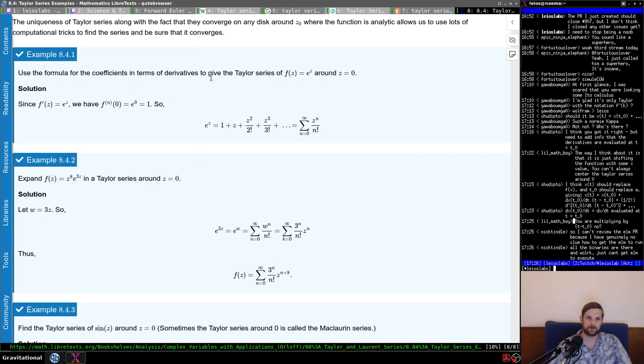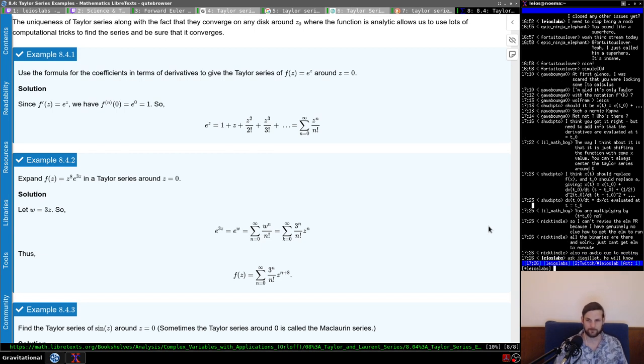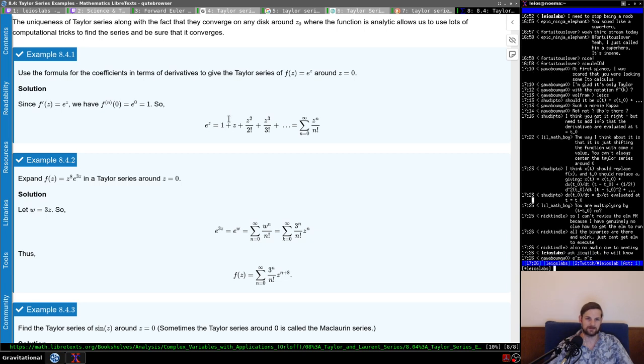So use a formula for coefficients in terms of derivatives to give the Taylor series of e to the z around z naught. So since f prime of z is equal to e to the z, oh, sorry. Yep, you're right. Sorry. Okay. So we have e to the z is going to be 1 plus z. So 1 is e to the naught, plus z. Easy peasy.